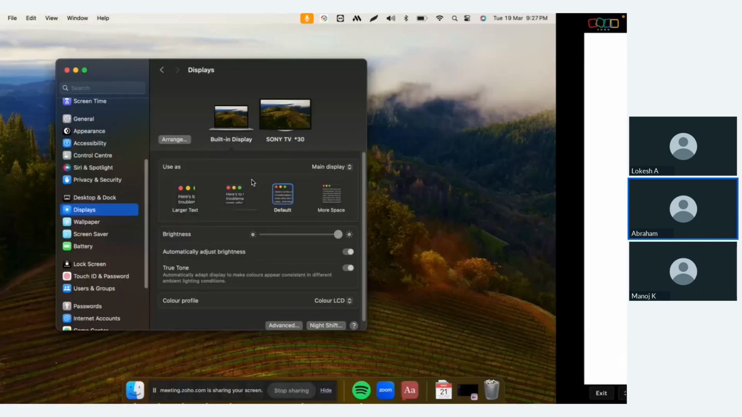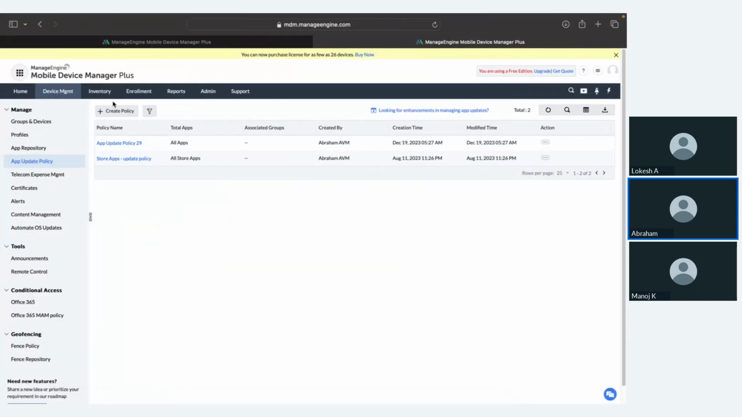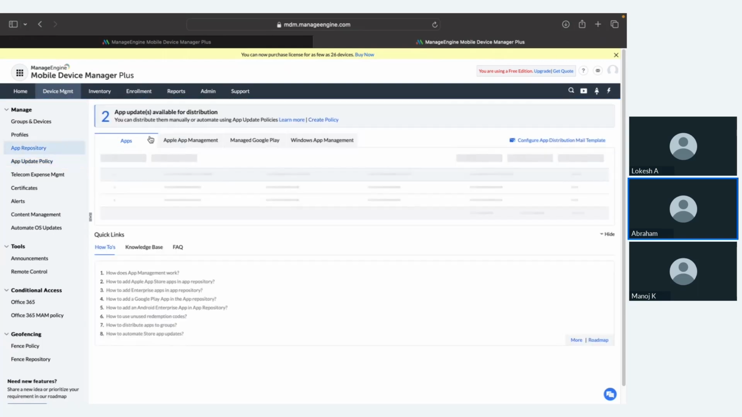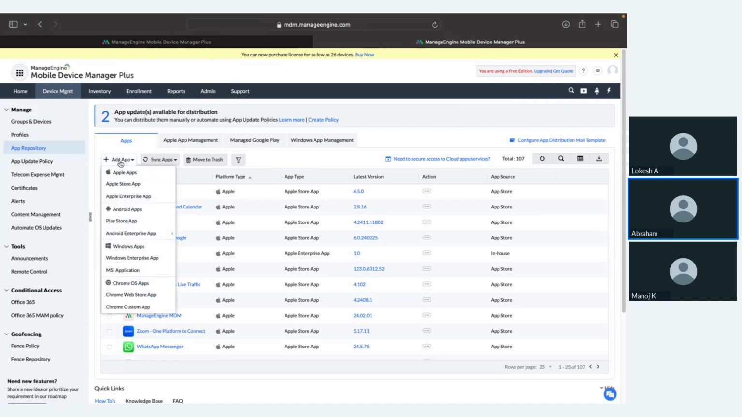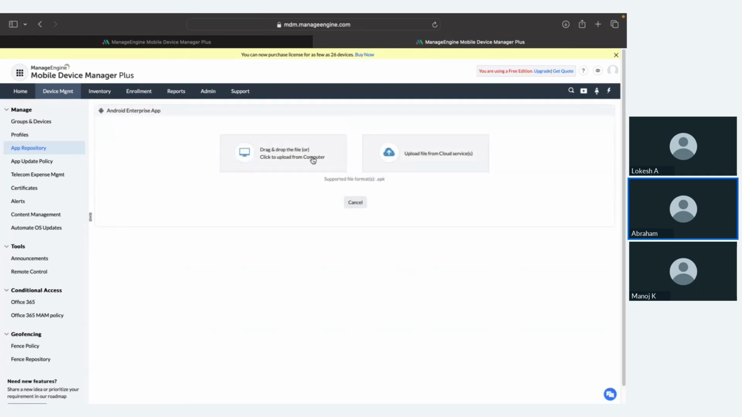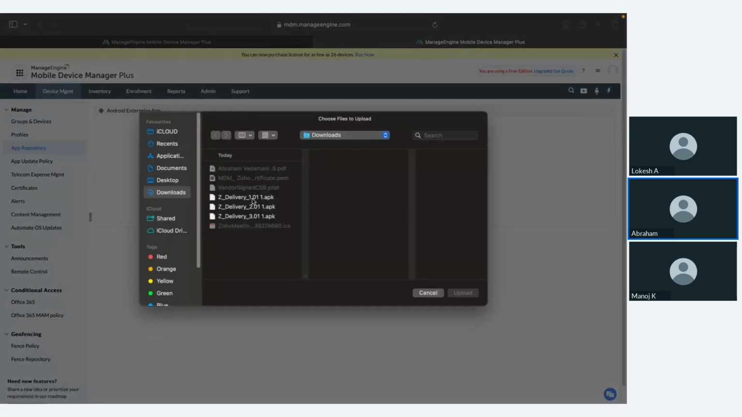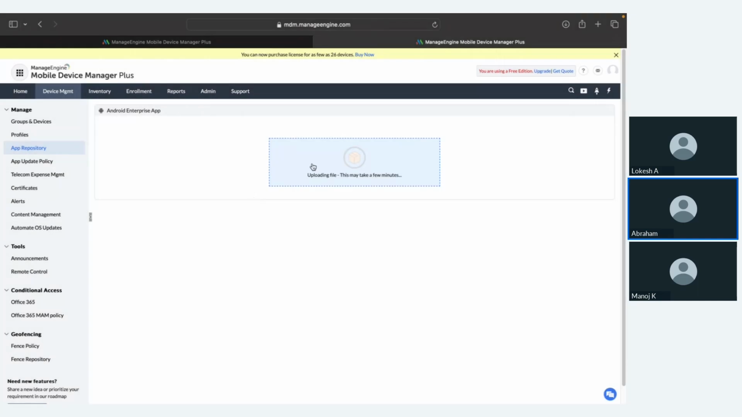Now let's take a look at how you could manage your custom applications. To do that, we can go to the app repository again. We saw how we could add the store applications. Now we are going to look into adding enterprise apps that you developed yourself. To do this, go to the app section, click on enterprise app and choose the self-hosted app option to upload the APK. Once you choose that option, we will ask you to drag and drop the installer file that you have. You could just open up your file location, select the application, and upload the package manually to your app portal.